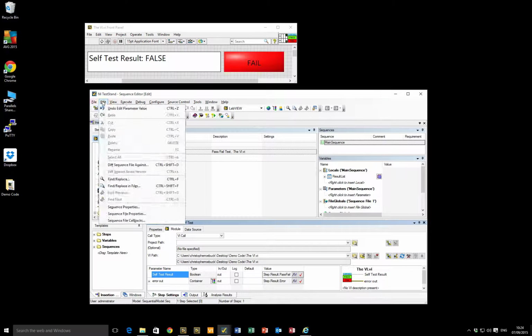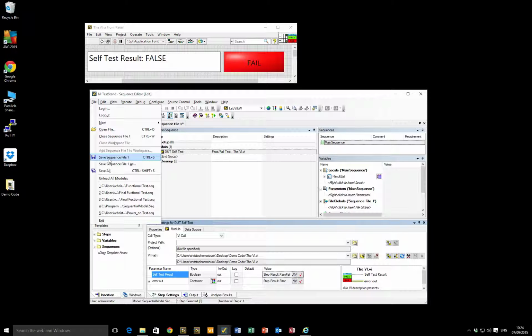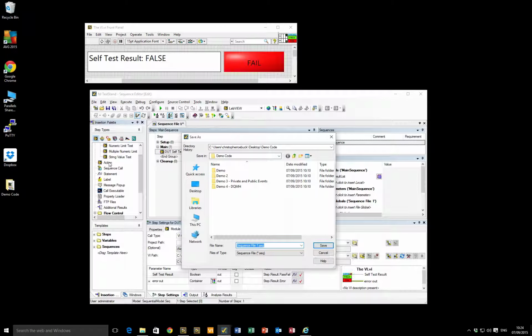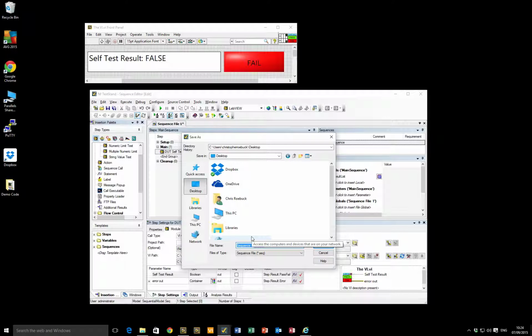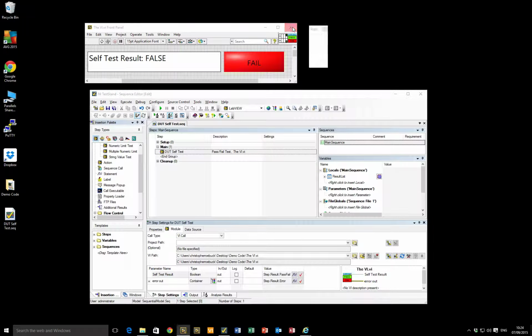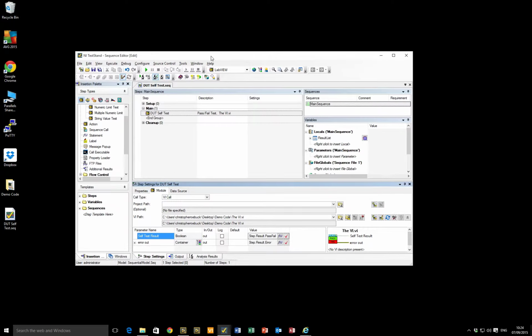And there we go. So if we make a change, let's save that sequence file now to the desktop. DUT self-test, we'll save that. Let's close our original VI. So now we've got the same code effectively implemented in TestStand. So let's go ahead and execute.